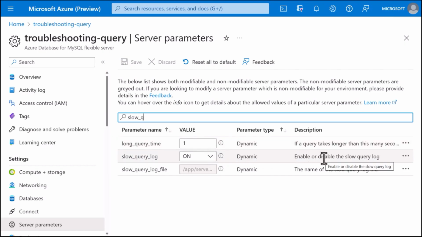Second is slow query log. This is the parameter which enables or disables the slow query log. After we change, we save all the parameters so that the effect takes place.